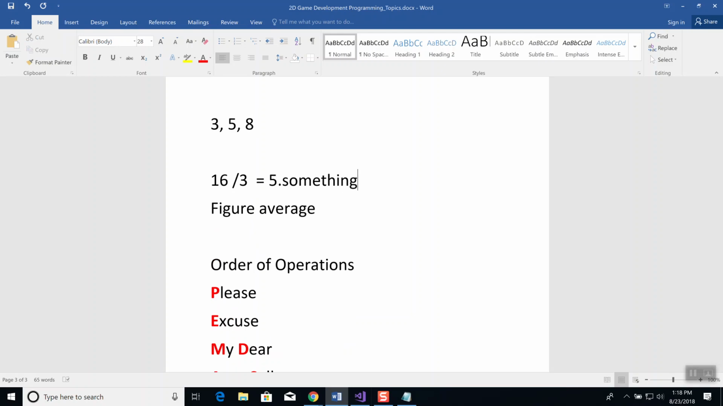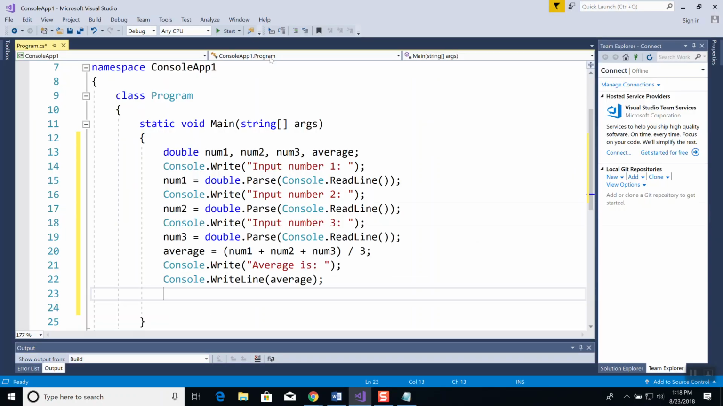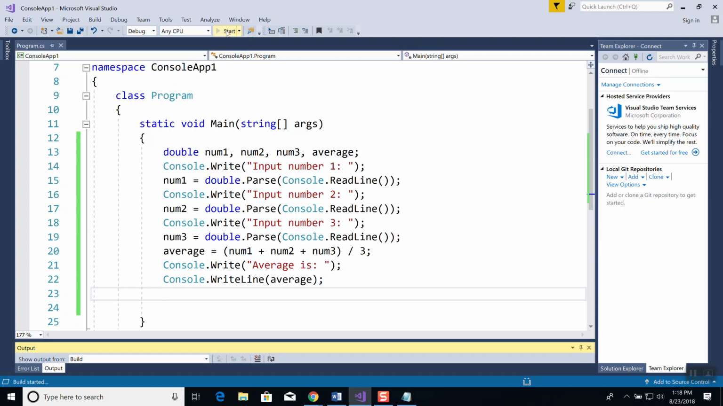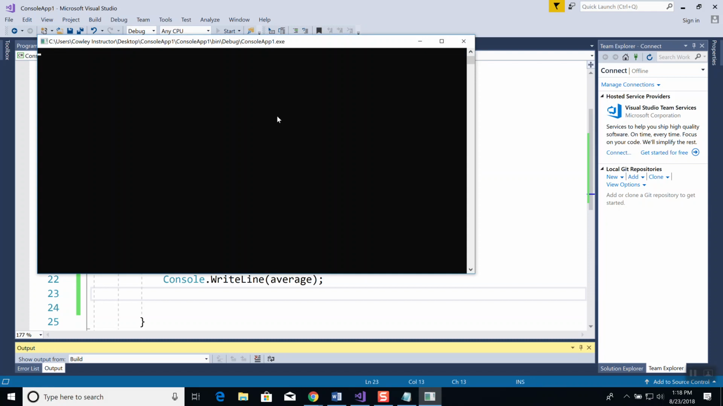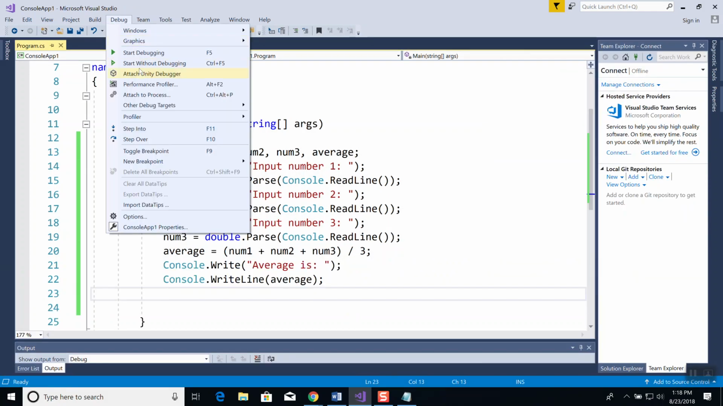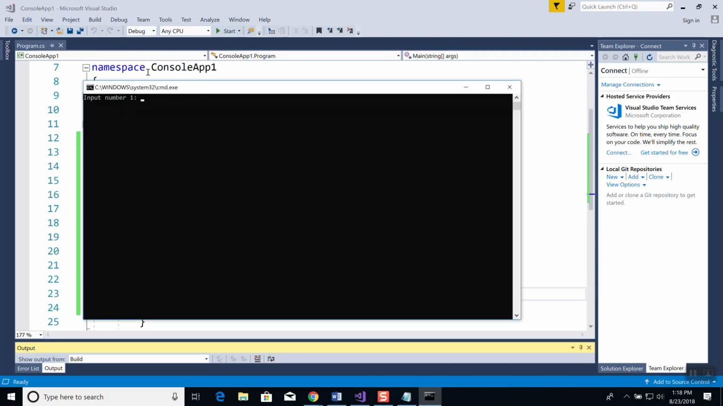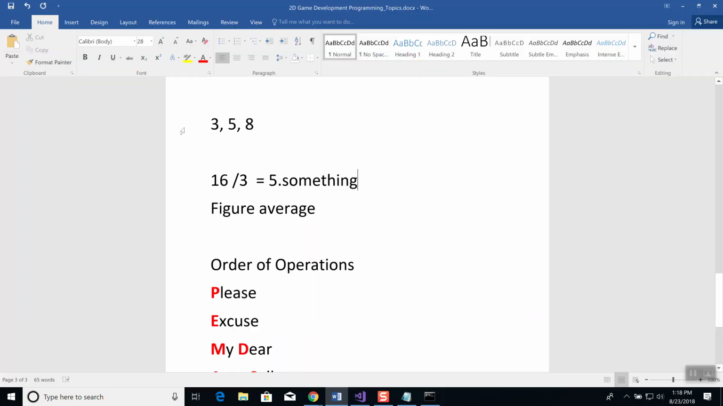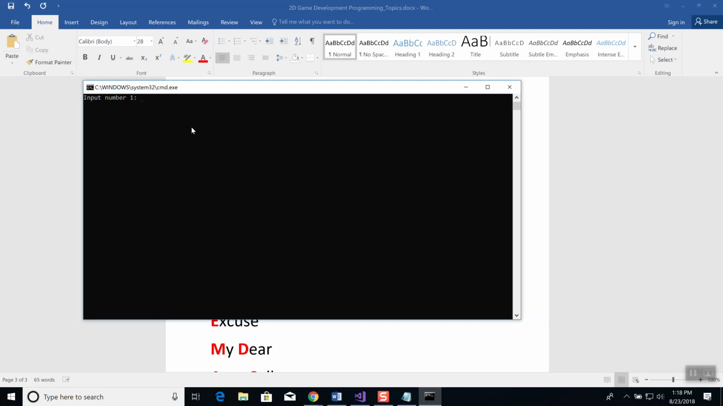I didn't bring my calculator to class. So when I run this, I better get 5 point something. So let's see. 9.3 continuous. Oh, is it? Okay. Click start. Oops, wrong one. I'll click debug. Start without debugging. And no memory. What did it say? 3, 5, 8. So put in 3, 5, and 8. And like you say, 5.3 is going on forever.